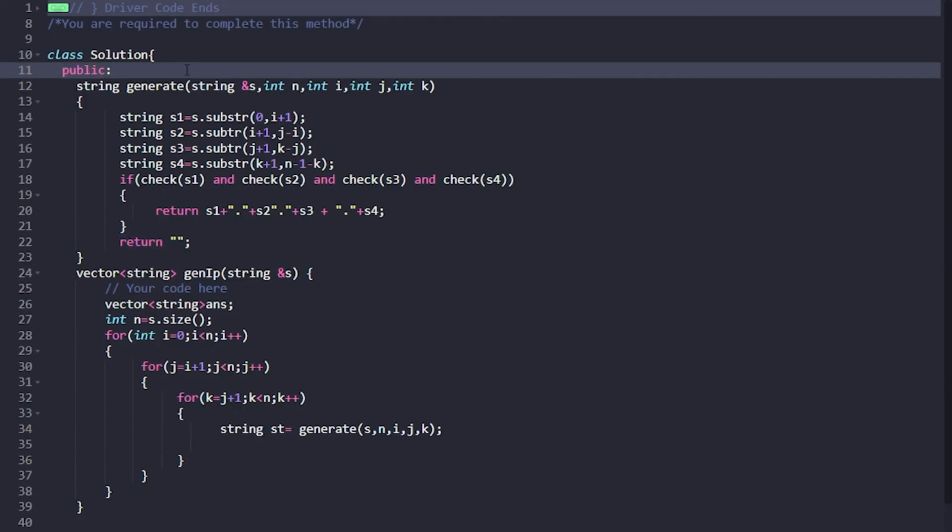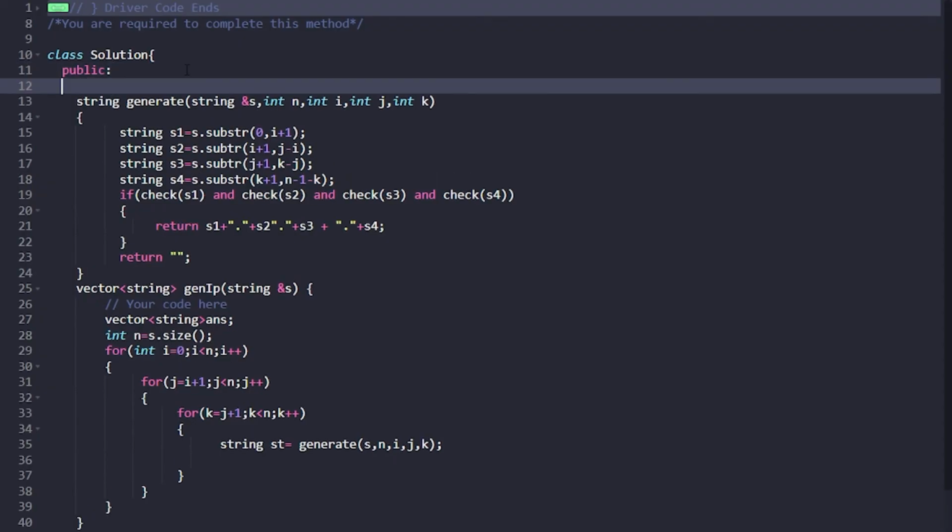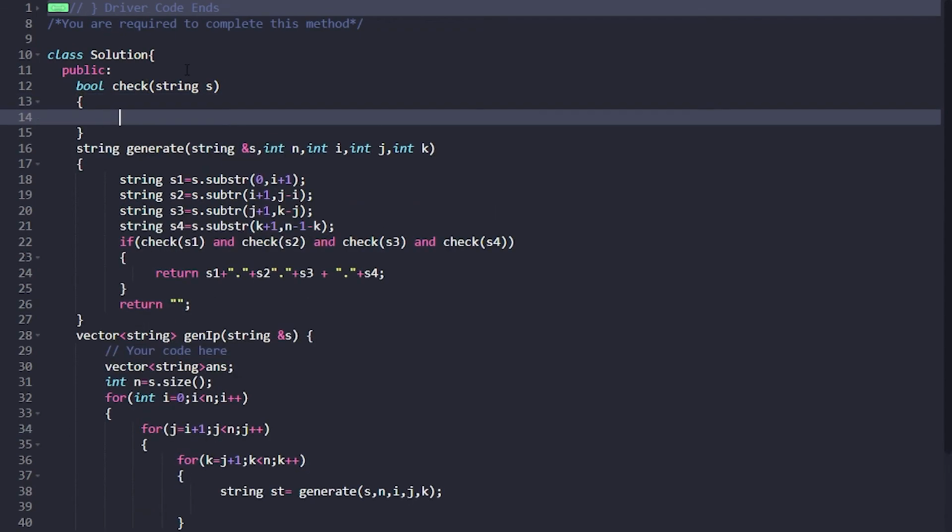Now let's quickly write the check function here. We can write it as a bool check function, and we'll pass the string, let's say s. In this, first of all we'll find the length. So length is equal to s dot size. We can use the length function here as well.